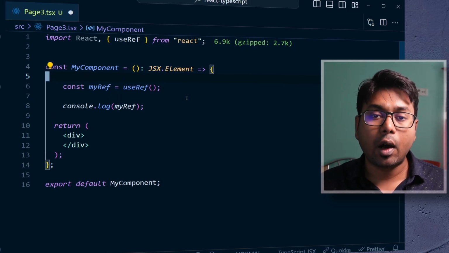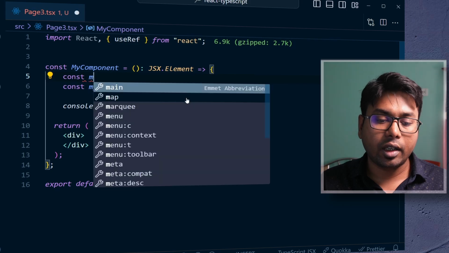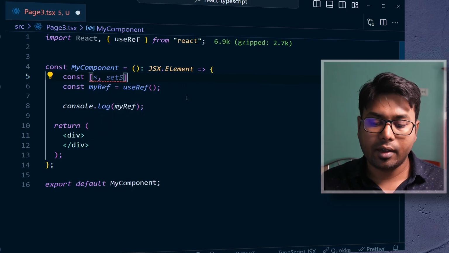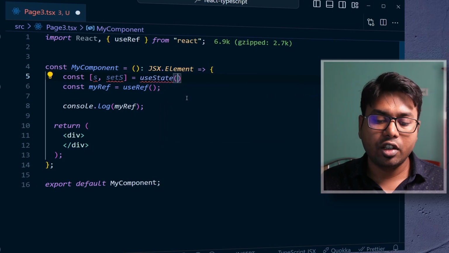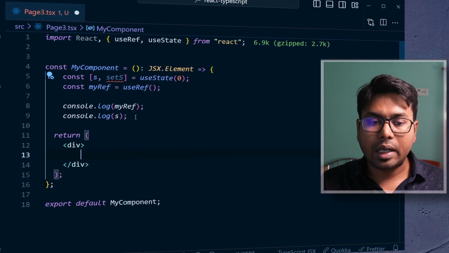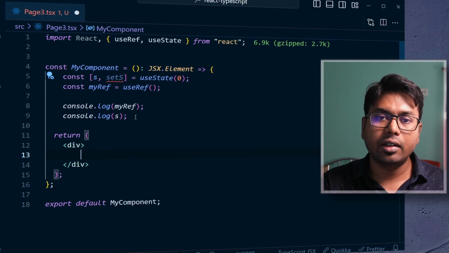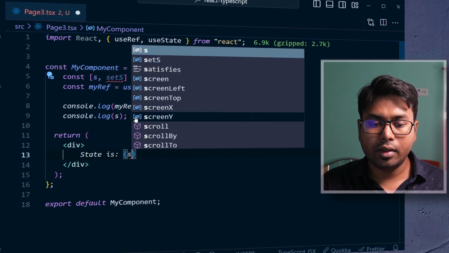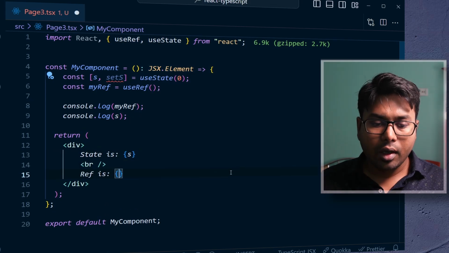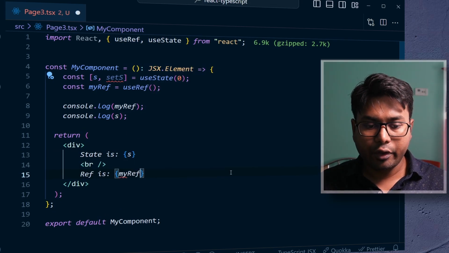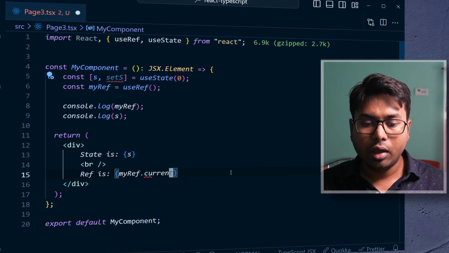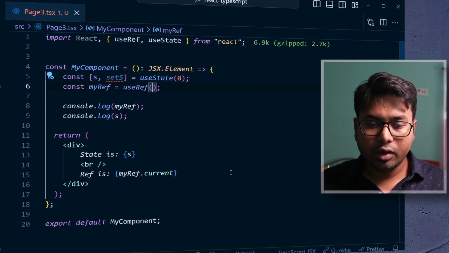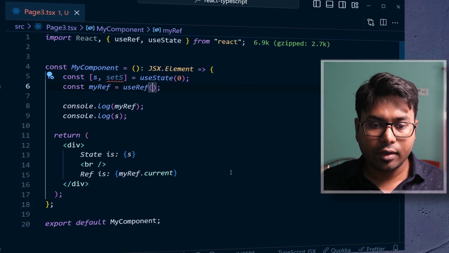In previous videos, you have seen how state works. You can create one state like s and setS. So the name of the state is s. useState, initial value is 0. In this component, I'm going to render both the state and the ref. All right. So I can say state is s, and ref is myRef.current. You can also set the initial value of the ref using this useRef function. Let's say the initial value is 1.